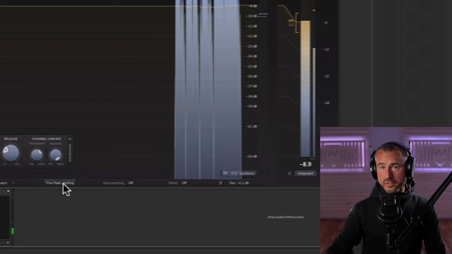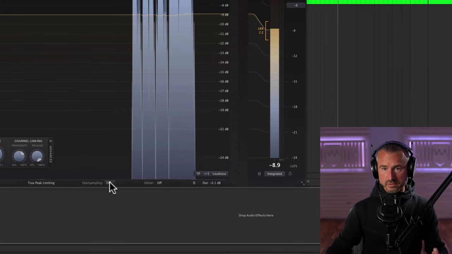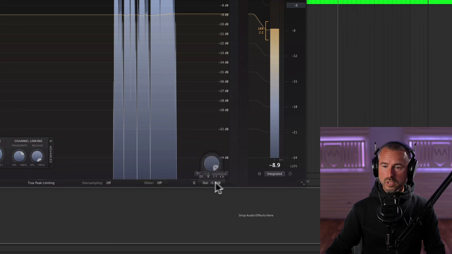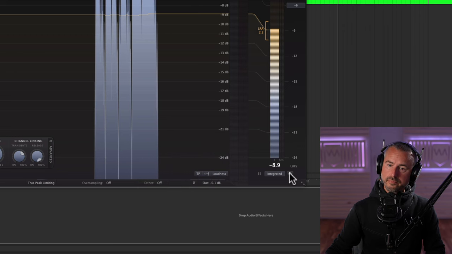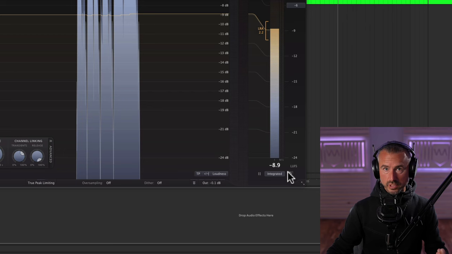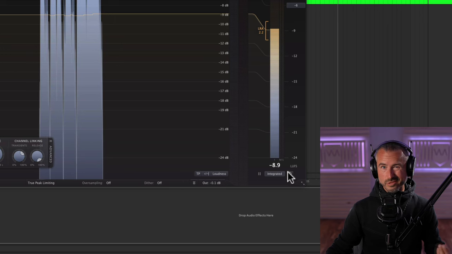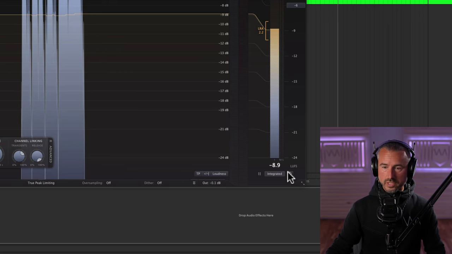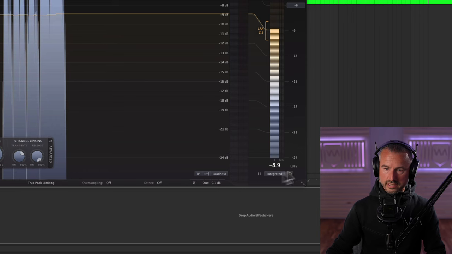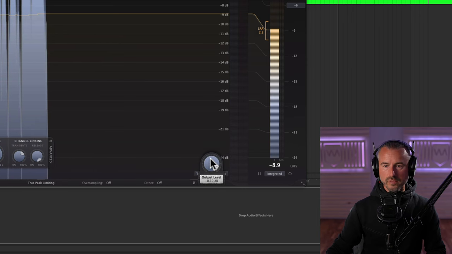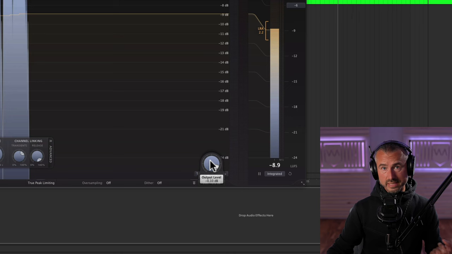Cool. I'm not going to mess with true peak limiting or oversampling right now. But I will talk about the loudness monitoring that happens, because it's important to know where that's sitting, especially if you're mastering for a certain target. I don't usually do that, but if you are, it's good to know how loud your master is. And the output level.